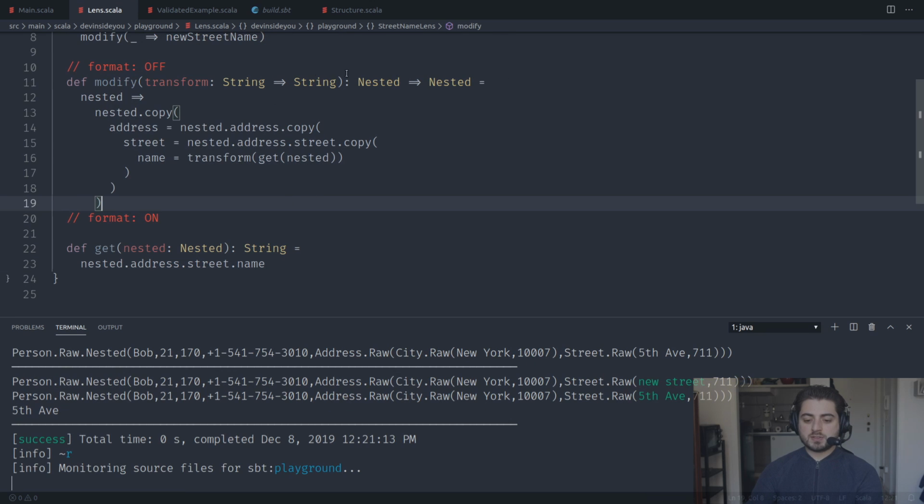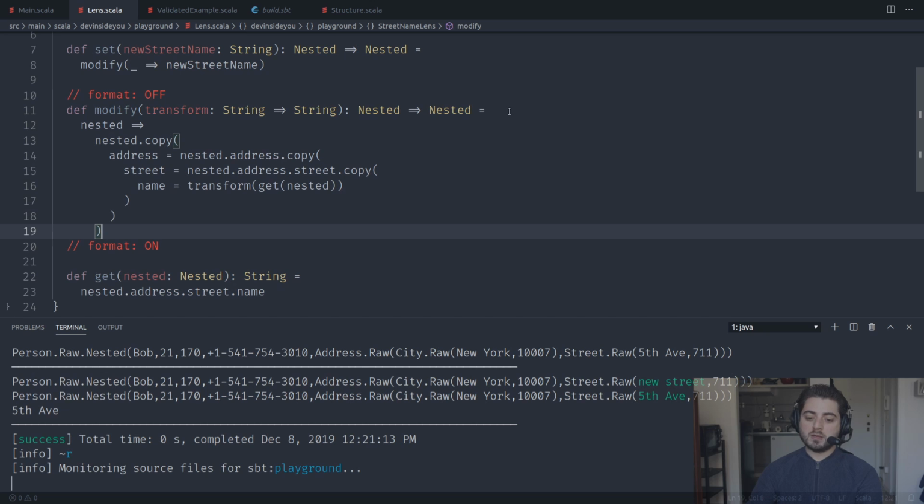Now this signature is starting to look really weird and really complicated, and this is exactly why I'm making this video, because if you jump into lenses, jump into Monocle, you're going to see signatures like this all over the place. This is exactly why we're deriving the lenses from scratch.